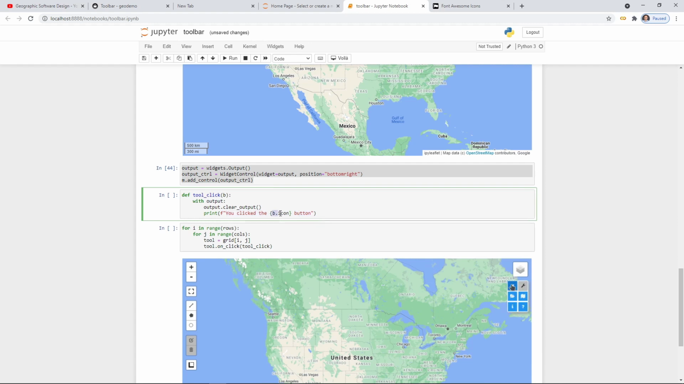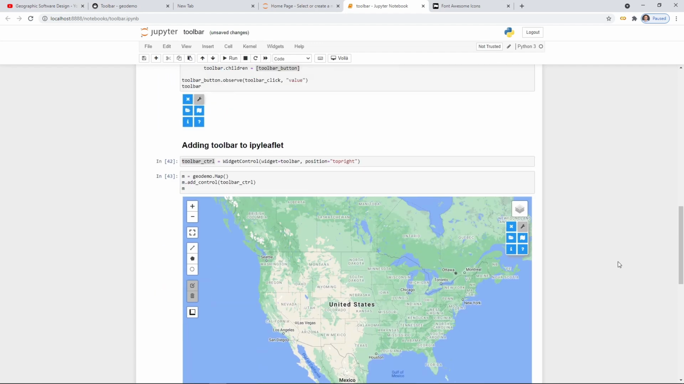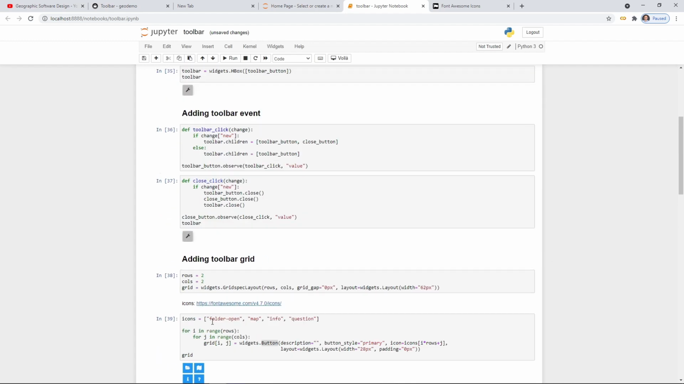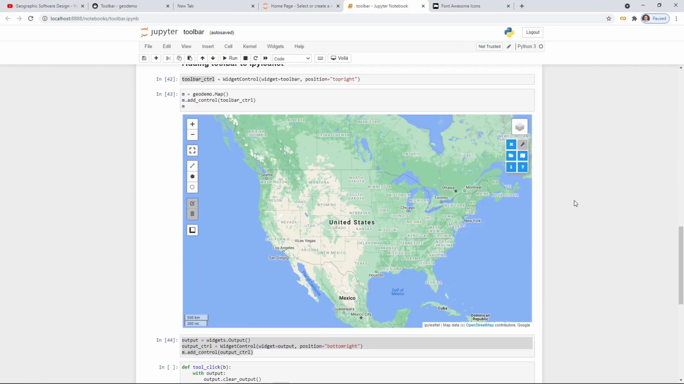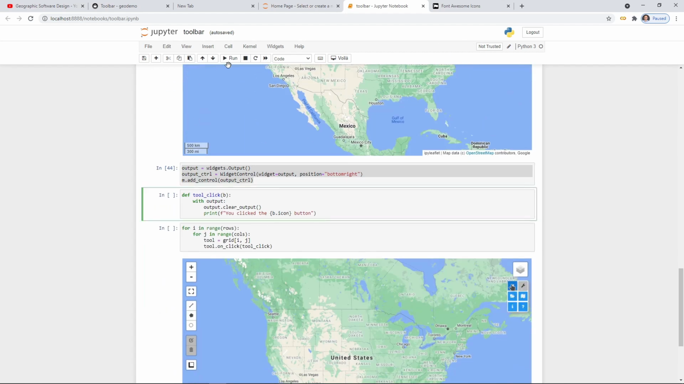So B dot icon, keep in mind, B dot icon is the button. So what button? The button has an icon property. So the icon comes from the one that we use in here, right? So we have 4 icons, and it's going to basically indicate which button was clicked by the user.